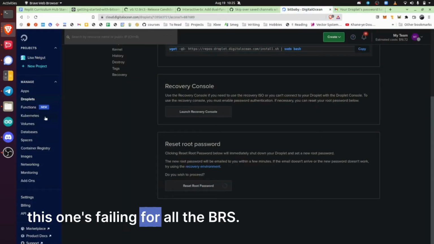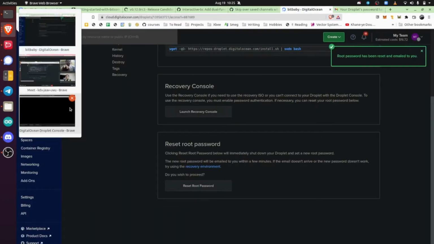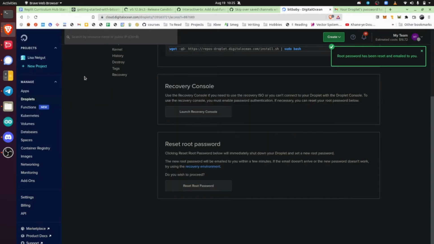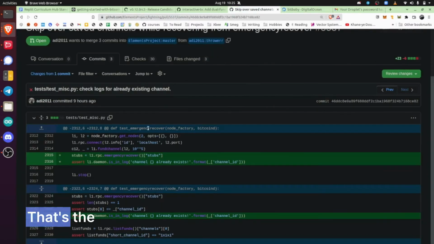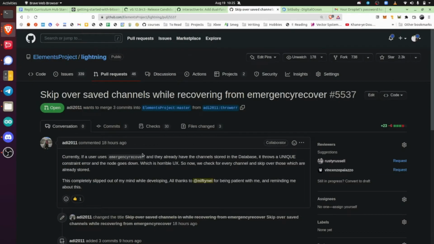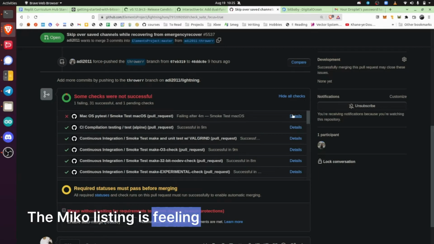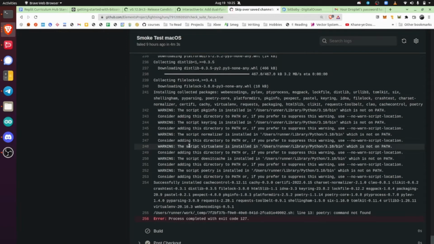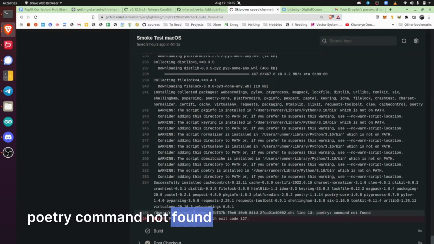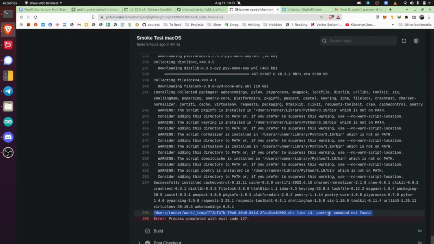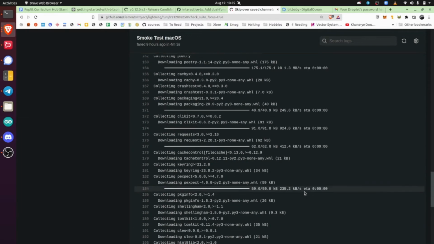This one's failing for all the PRs. It's the Mac OS test. I should fix this. It's saying poetry command not found. Oh yeah, the Mac OS thing is failing. Poetry command not found. Apart from that, all of them passed.